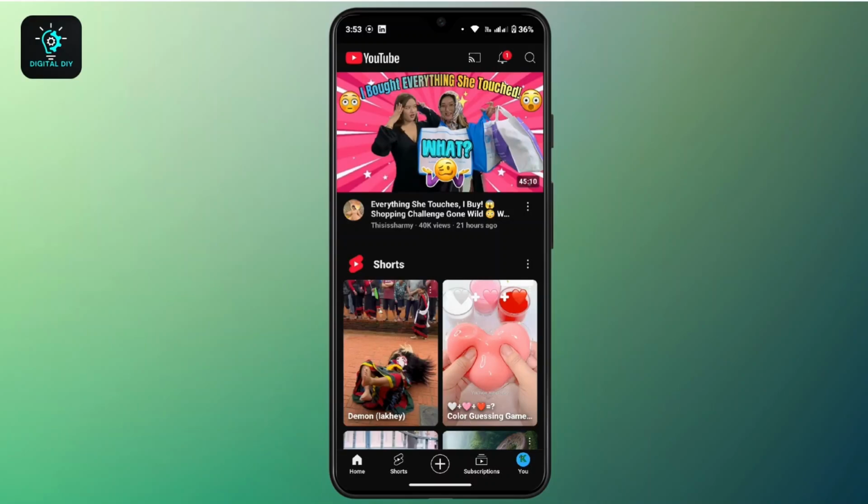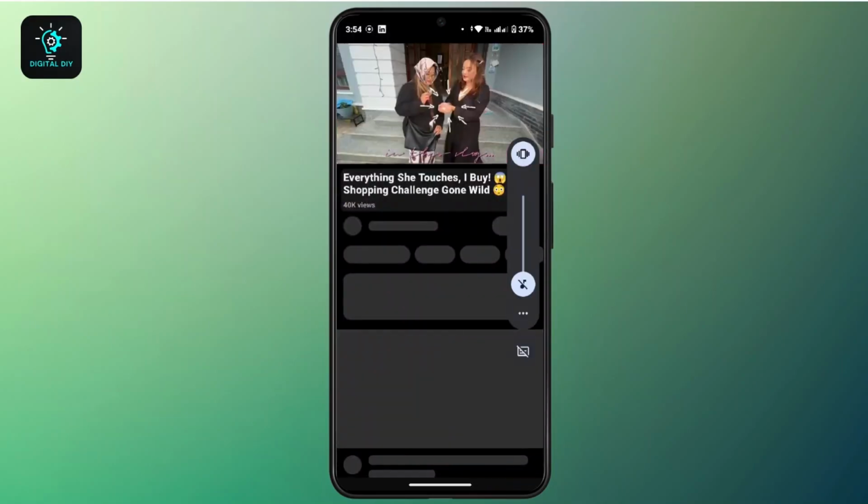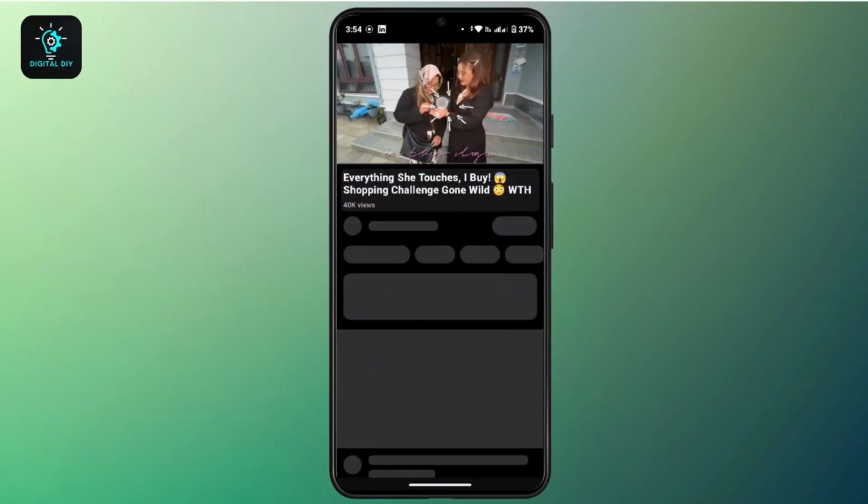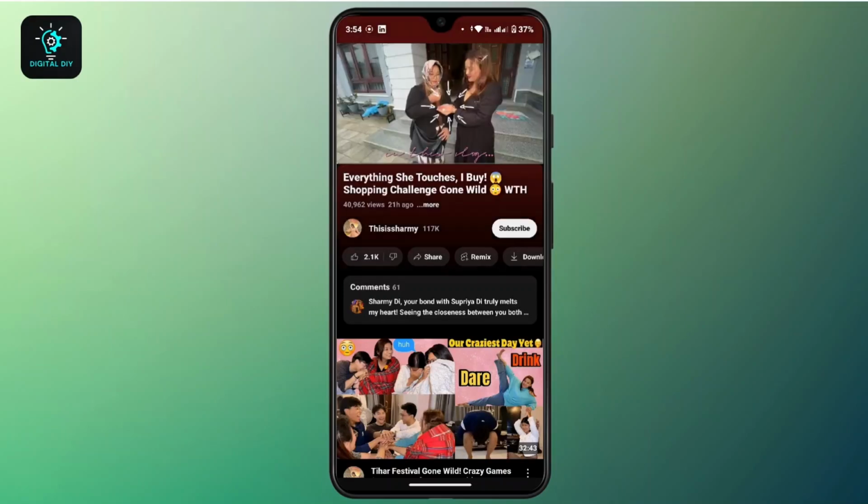First of all, you have to open up the YouTube application on a mobile device and make sure that you're logged in with your account. After that, you have to open up any YouTube video. Once you have opened it up, tap on it and then tap on the settings icon from the top right corner.